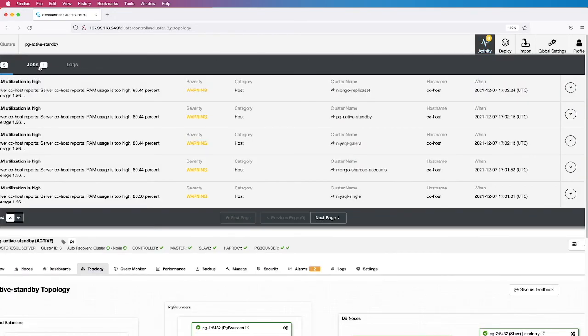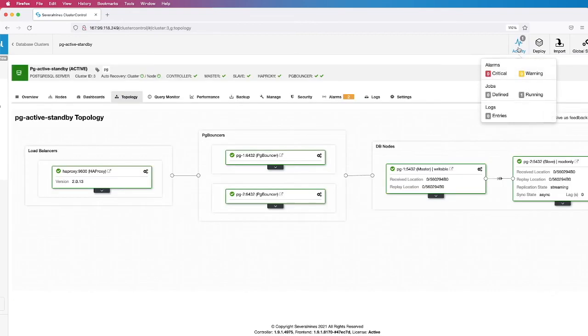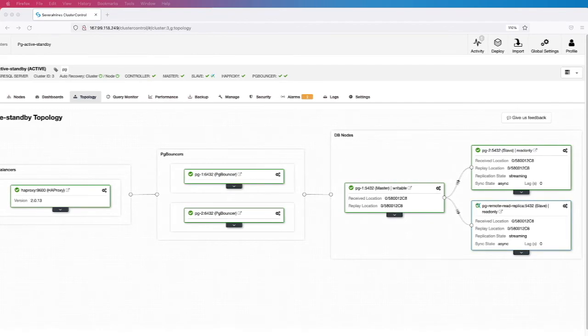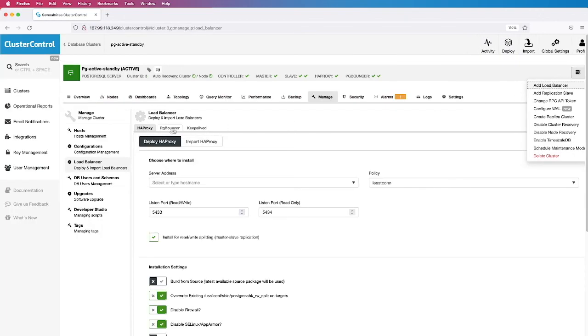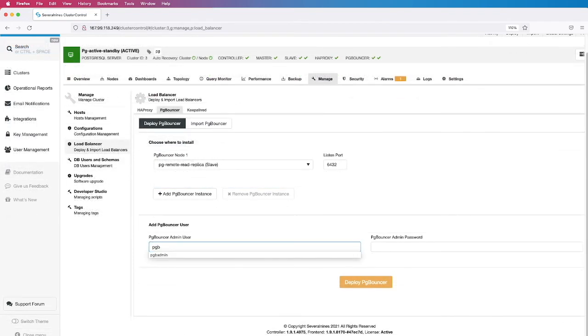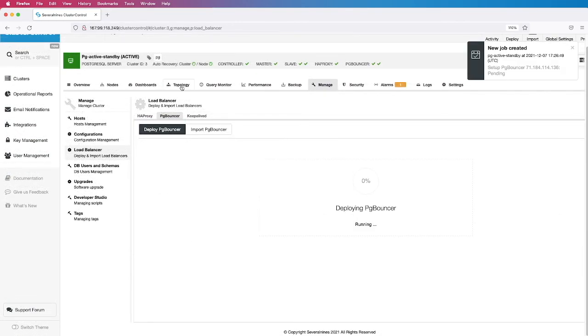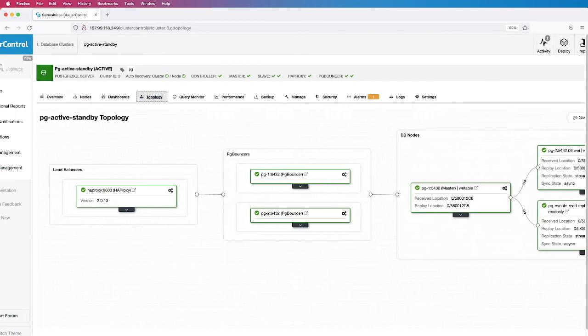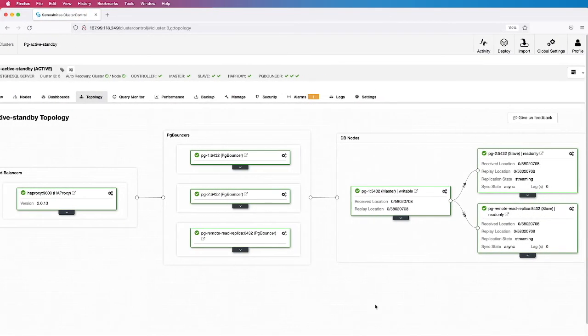Check on the progress of the standby deployment. The standby is almost ready. The standby is now ready. We can add PG Bouncer to the new remote standby instance we just created. Select the Postgres instance associated with this PG Bouncer. PG Bouncer has been successfully added to the remote Postgres instance.